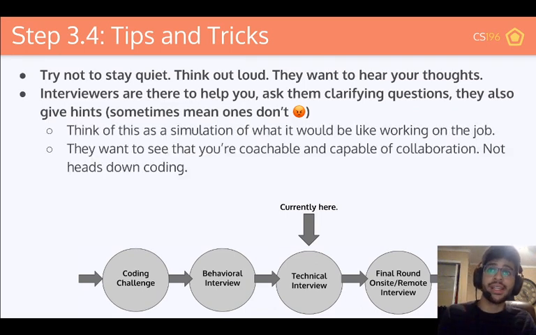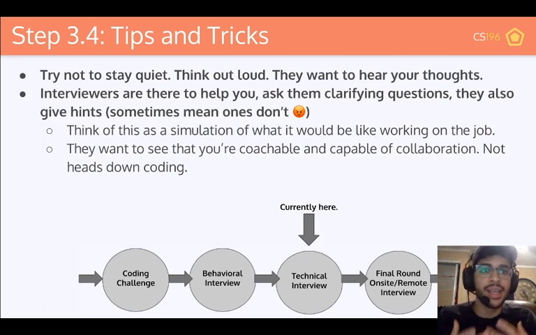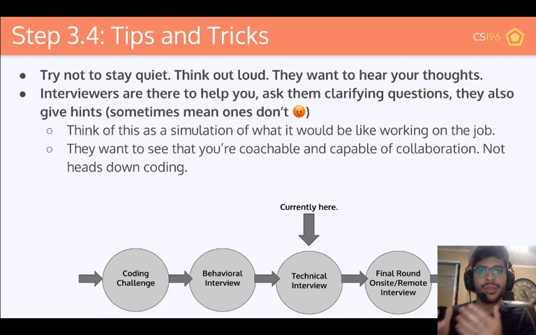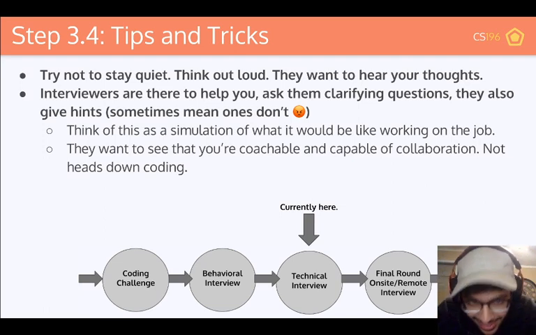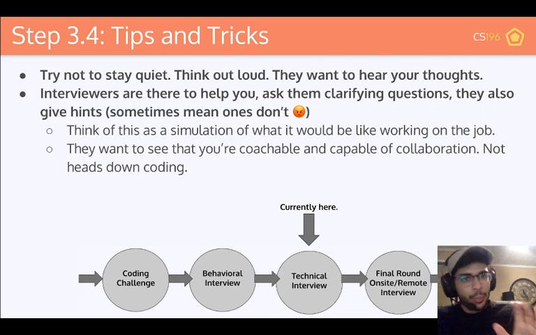The reason is that you can think about it as a simulation of what it would be like when you're working on the job. Again, like we talked about earlier, they want to see that you're coachable, and that you're capable of collaboration. They don't want to see heads down coding, because at a real job, you're not just heads down coding. It's not like you're in a cubicle with your head and shoulders really tight on your computer. That's not happening. It's very open, very collaborative. People are talking to each other. There's pair programming sometimes.